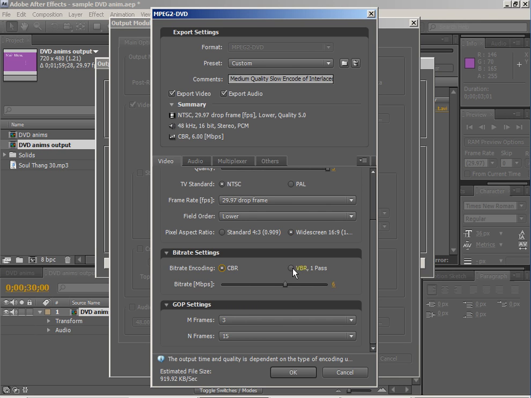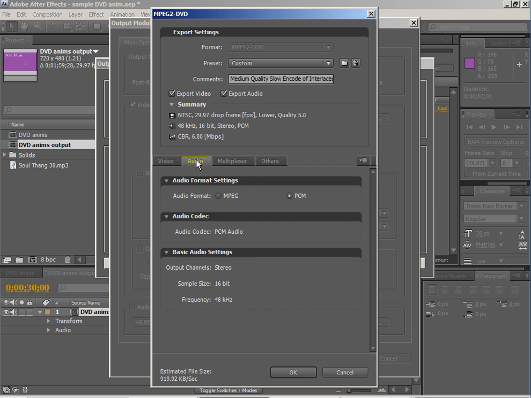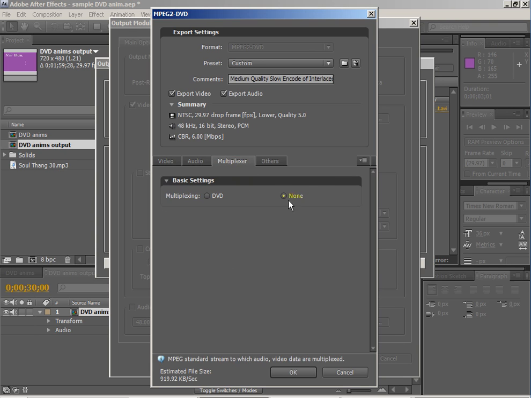I'm going to use the constant bit rate and keep it up about 6. Because this is animation, I want to make sure that I'm really keeping that quality throughout. For my audio, I'm going to use PCM, and then I go to multiplexer, and you'll see it's set to none. That way it'll render out an audio file and a video file, but they'll be separate files.